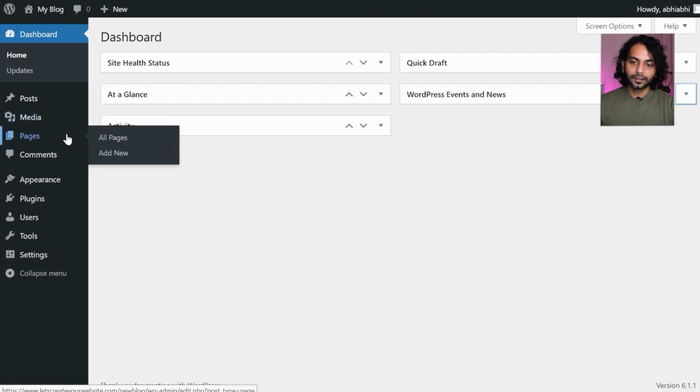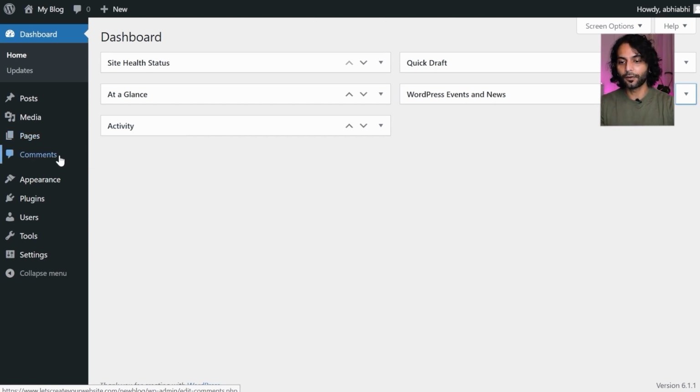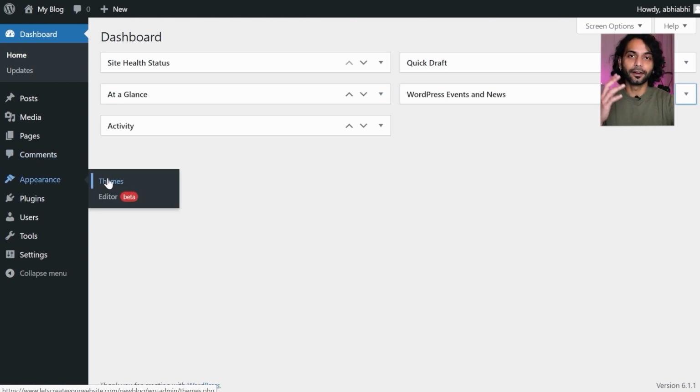We have pages. You can see all the pages. To add new page, click on add new. And I will also show you how to create new page on WordPress. Then we have all the comments which you received on your blog. And then we have appearance, and you can choose theme for your website. I'll show you later in the tutorial what are themes and how you can use it to change the look and appearance of your website.